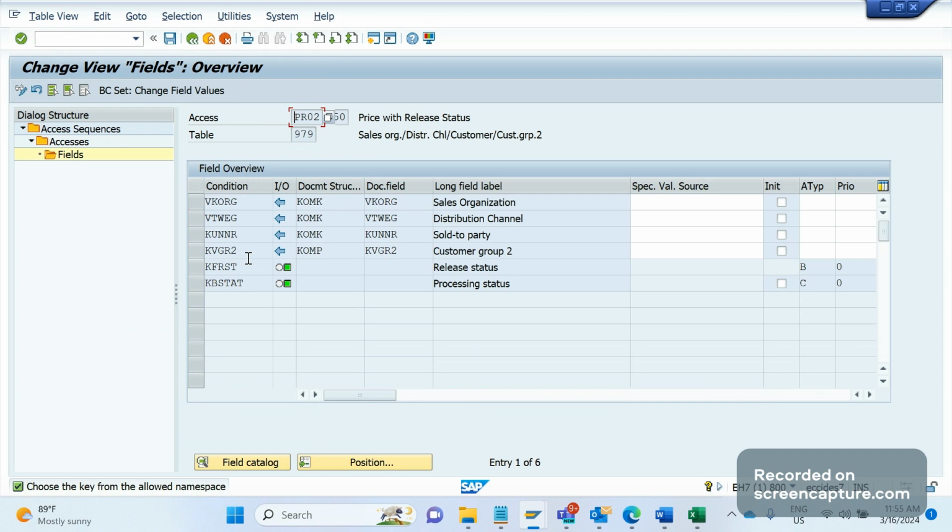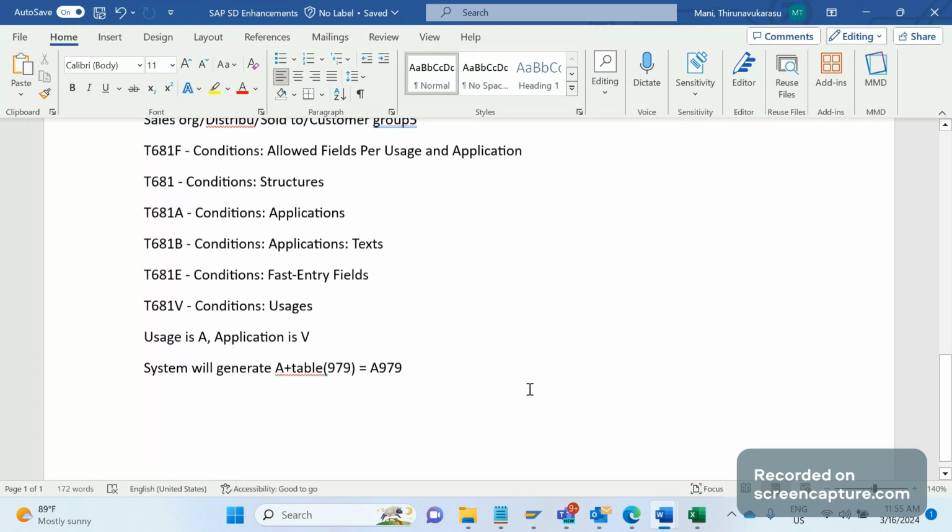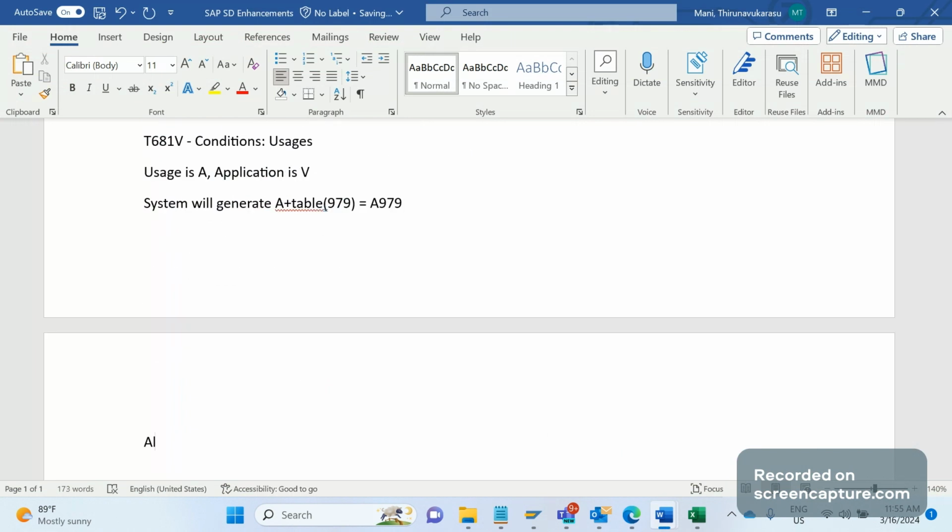I would like to mention a few things about this access sequence config. The customer business is saying that they are not going to maintain the pricing always with the KVGR2 combination. That means for some customers they need to determine the pricing based on sales org, distribution channel, Kunnr, and customer group 2. In other cases, they want to determine the pricing for only these three combinations: Kunnr, sales org, distribution channel. Let me show you that allowed key combination.